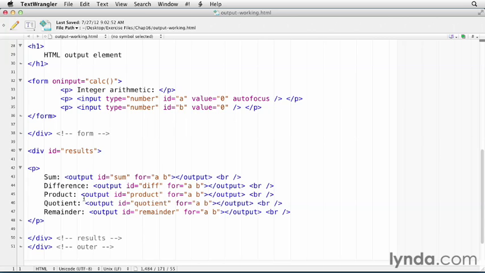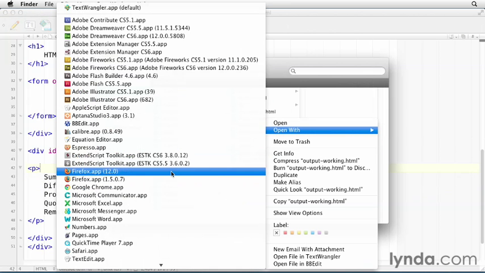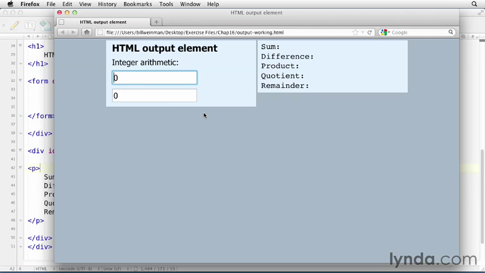And we have a little div for our results, and it just has these result fields in it. And you'll notice that it has an output element for each of these results. So let's go ahead and load this in the browser. Open this with Firefox, and we have our couple of little number fields here.